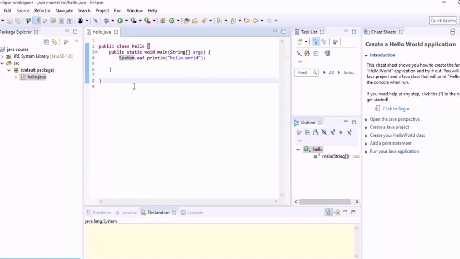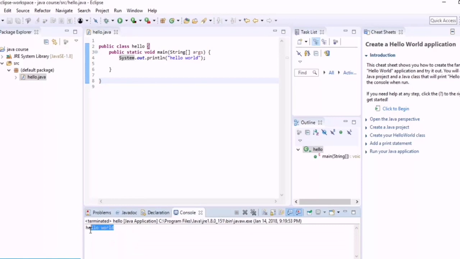Now save our file and open it in the IDE. Here I click on run. Here you can see the output in our console, which is hello world.